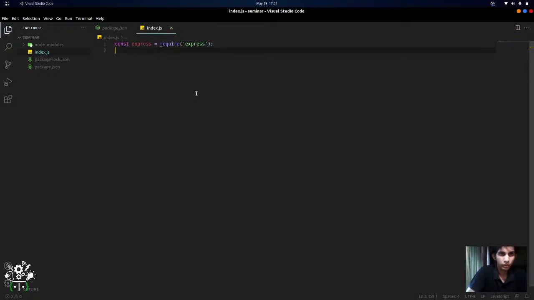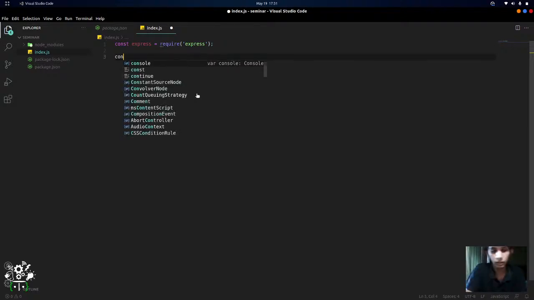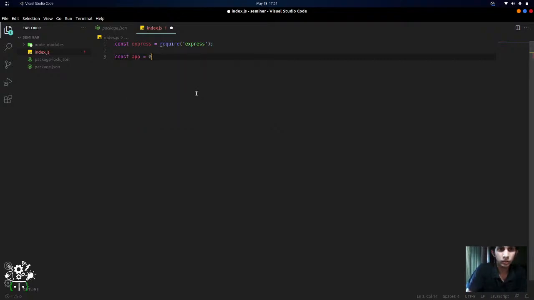Okay, so don't worry about syntax again. So Express requires me to create an instance of the Express object. So I call it app. So I can do const app is equal to, oh yeah.